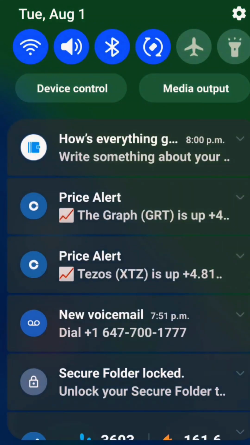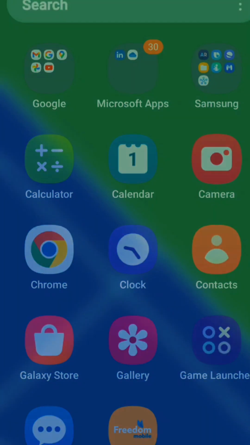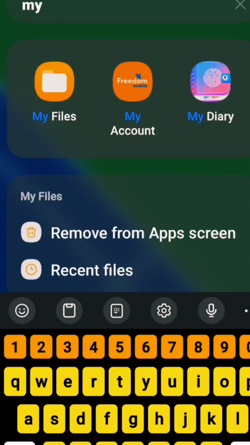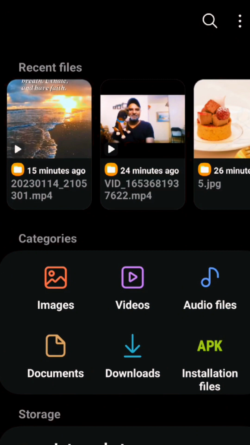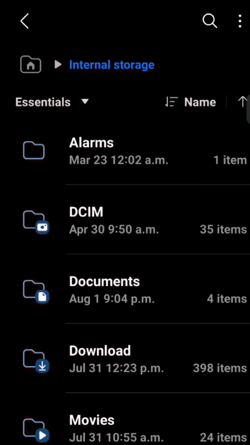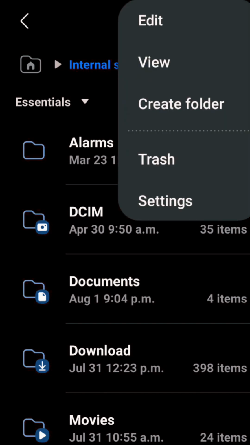First thing, I'm gonna search for my files, okay, which is right here, and then click on internal storage. Once you come over here to the right corner, you see the three dots, just tap on it. And as you can see, there's the option create folder.